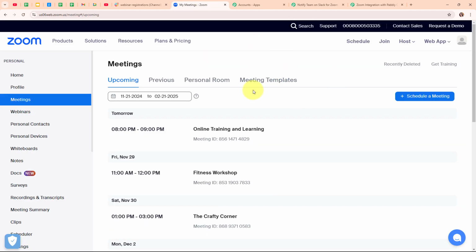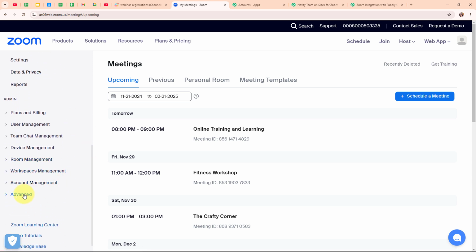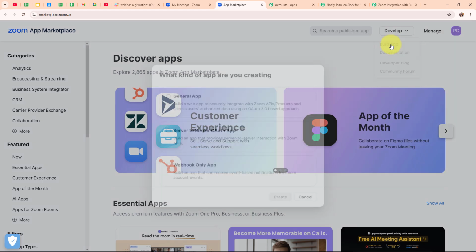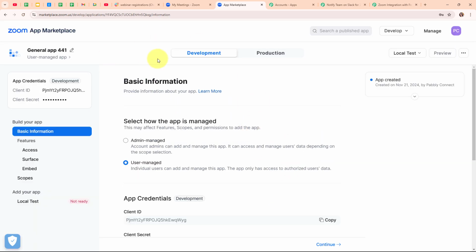So this is my Zoom account, and from here I'm going to scroll a little down, and under admin I'm going to select advanced. Now under advanced I'm going to click on this app marketplace. And under app marketplace, I'm going to click on the top right corner, and from here I'm going to select build app. And here it is asking me what kind of app are you creating. So I'm going to create a general app. And then here you can see the app has been created.